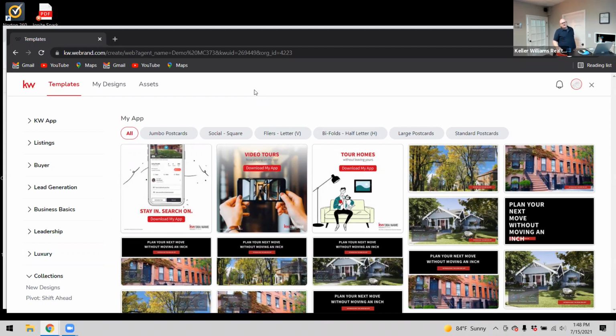Then go ahead and click on Designs. It'll look like a paintbrush and a square. And then create design. Perfect. I gotta create a neighborhood flyer. So this will be perfect. Okay, so what are we choosing?